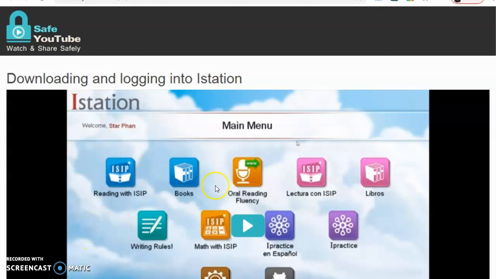Sometimes your teacher may assign some lessons down here for you. So usually you'll see a little red circle. That means there's some assignments waiting for you to do. We mostly focus on these two. We do not do the math ISIP or any of the other ones at this time. So this will be the first thing that you will go to. Unless there's assignments here, you could go to this as well.